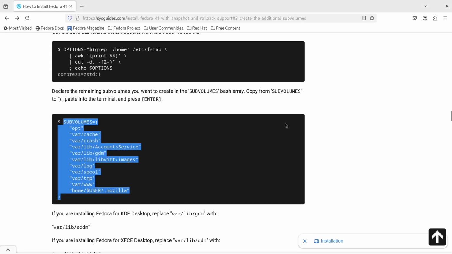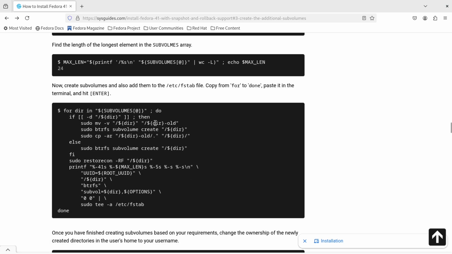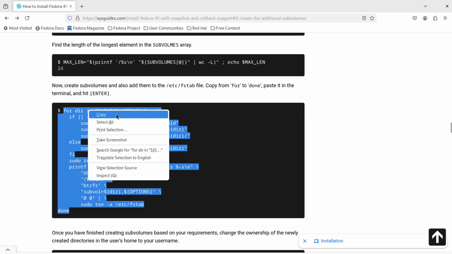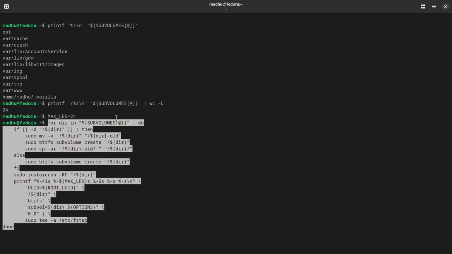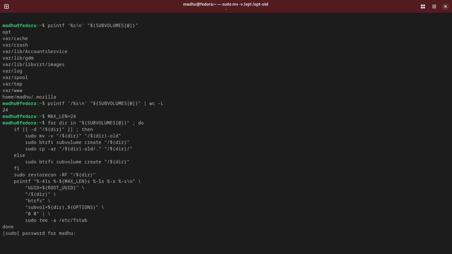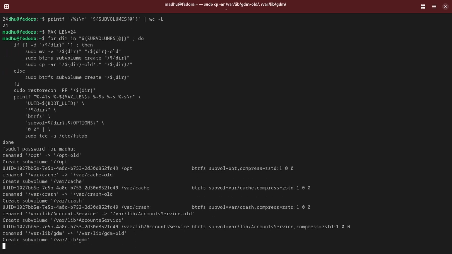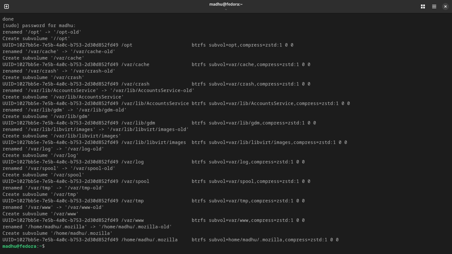Go back to the web page. Copy this command from for to done. Paste it in the terminal and press enter. And this small script will create a subvolume for each element in the array.